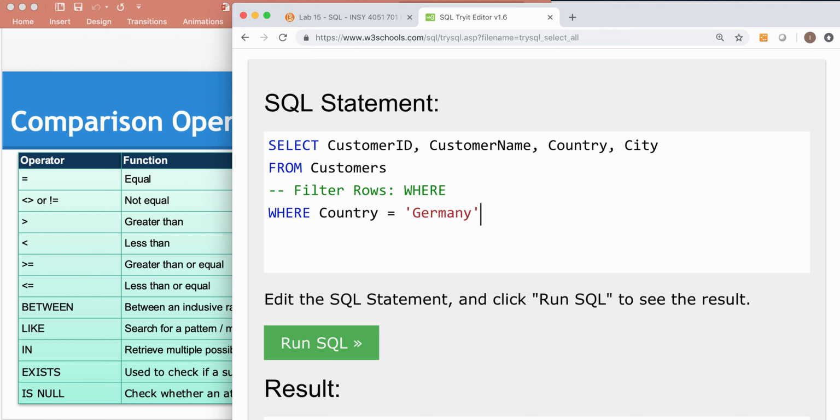Anytime we're going against textual data, string, date, time, columns that hold these types of values, we're going to need to use single quotes around the actual value that we're testing for inside of that data cell, right? However, if we were going against numerical values, then we would not have single quotes.